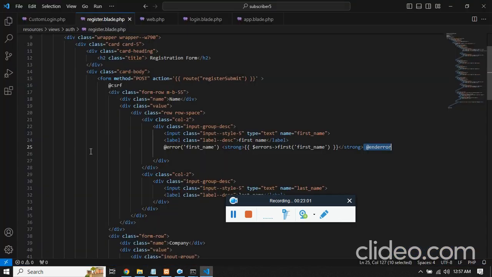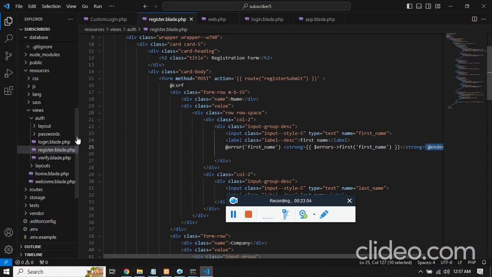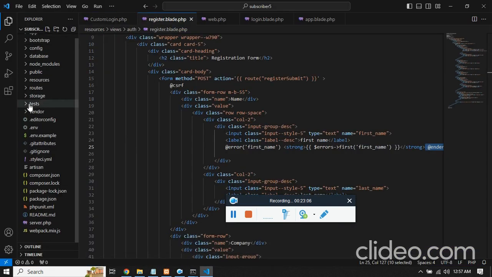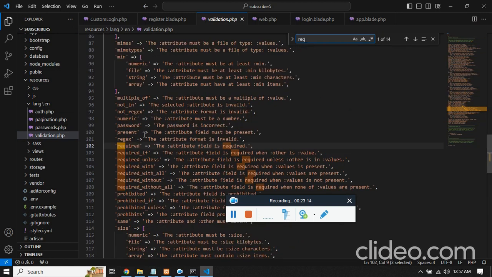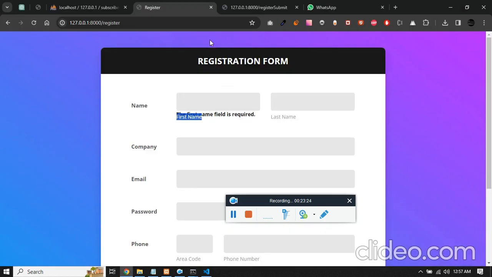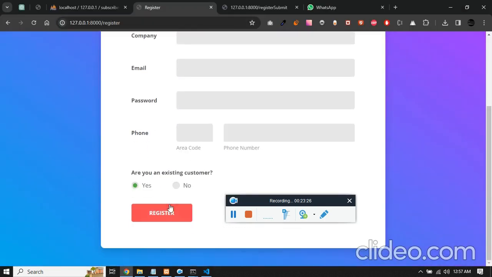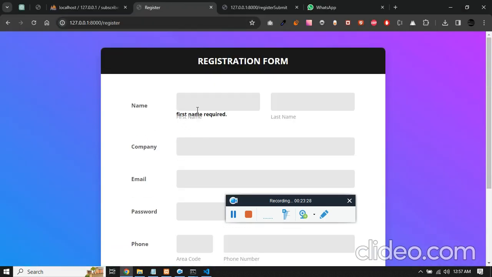So this is coming from the lang. In the resources you will find lang. In the lang you will find validation. So here if I type required, it says this field is required. Instead of that, we'll remove that and we'll just say required. The field is required, that is, the first name is required. That's it. So you can see first name required.